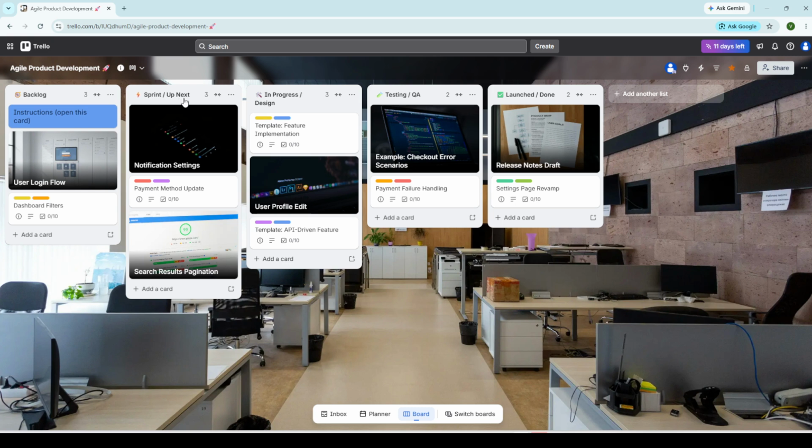Next, create a sprint or up next list. This is for the approved features that have been scheduled for the current sprint cycle or for immediate development. The important thing here is that items in this list are committed. They've been discussed, estimated, and prioritized.